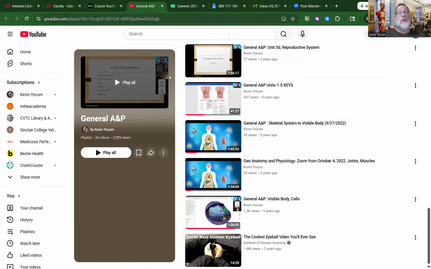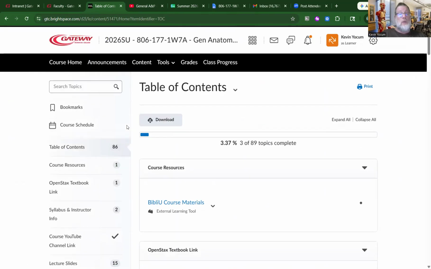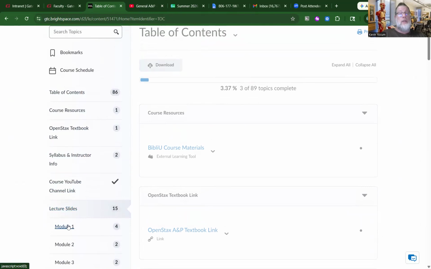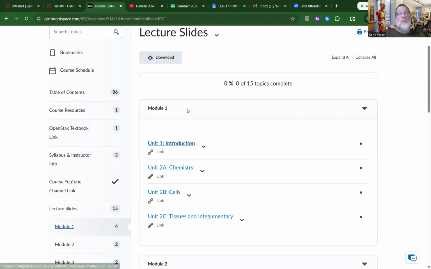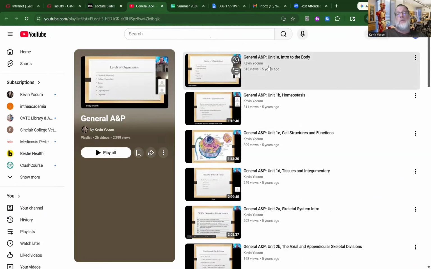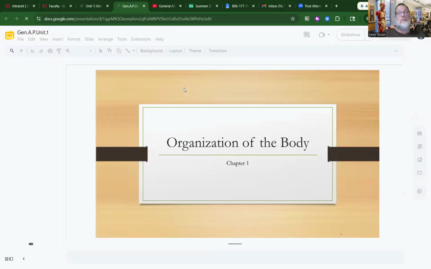They go with Google Slides, as you can see. You'll access those Google Slides by going to lecture slides. Okay, the lecture slides, there's module one, introduction. Come over here, intro to the body, module one. So there you go. There are the slides.